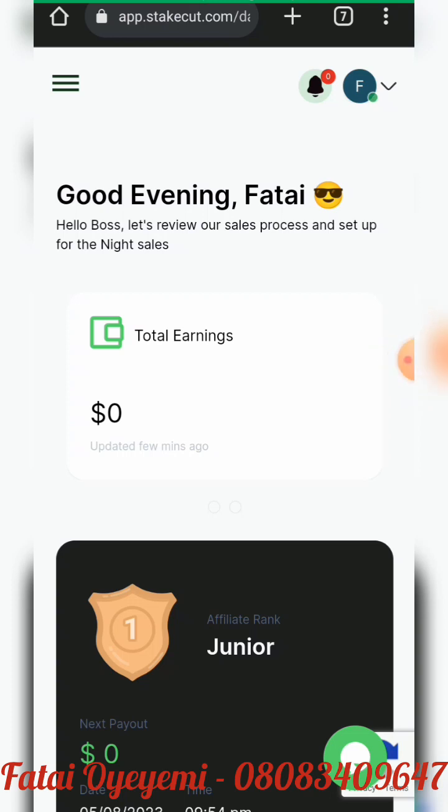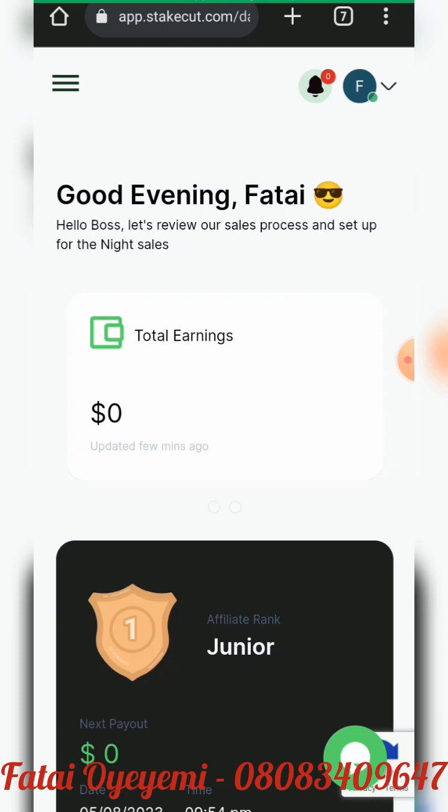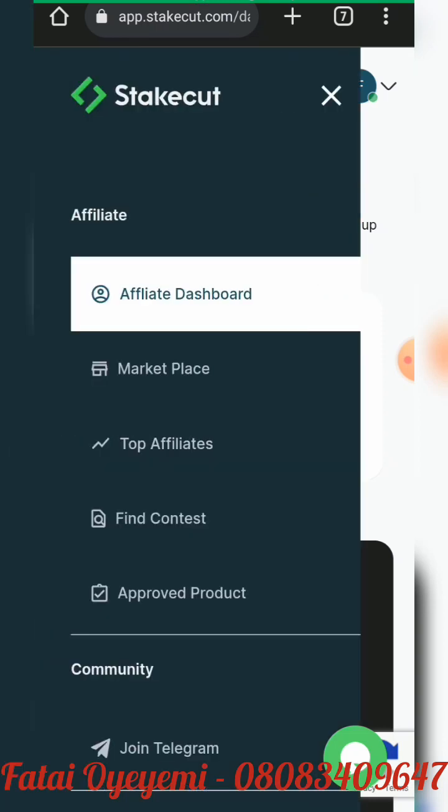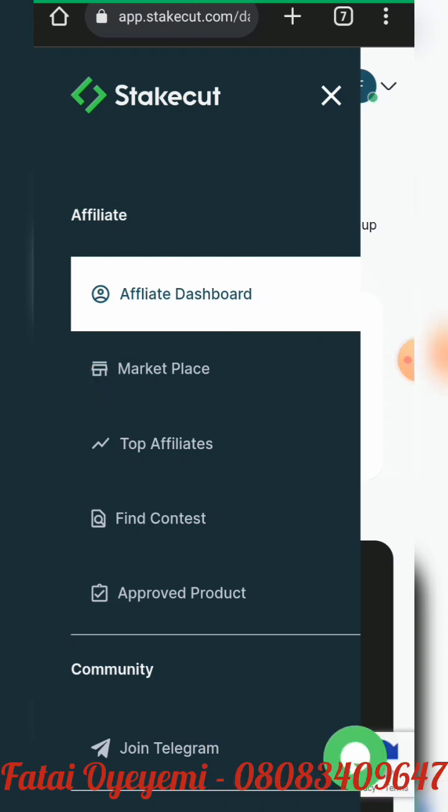Remember what we are doing today is just simple and straightforward. I want to show you how to get products to promote on Stakecut. So after you are logging in, you come to this part. These three lines that I just circled here. I hope you can see that. Then you click on it. When you click on that three line, then you go to Marketplace again. So click on Marketplace.